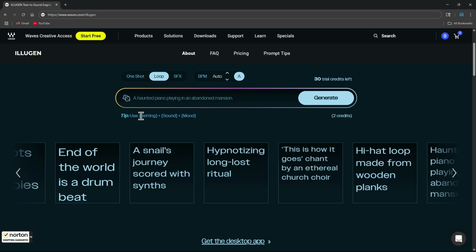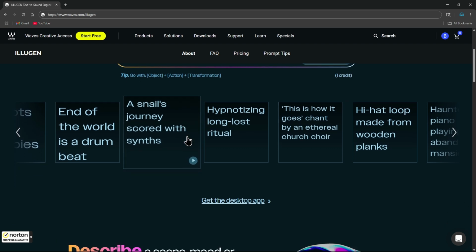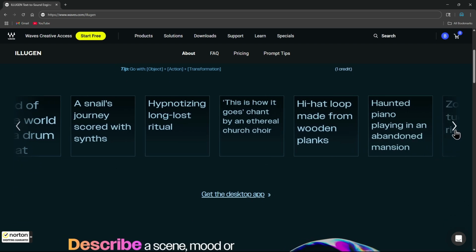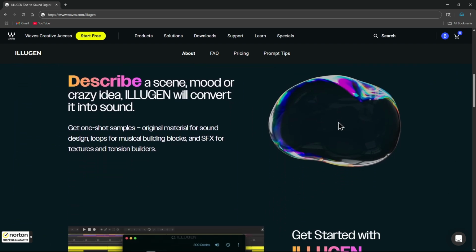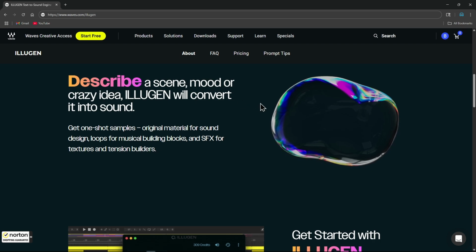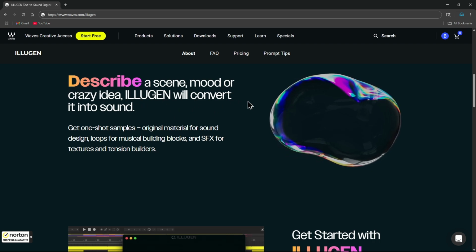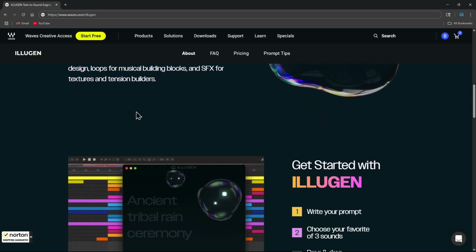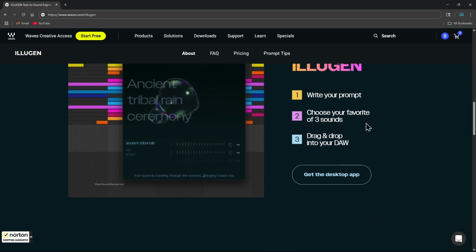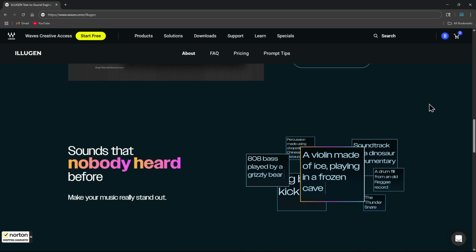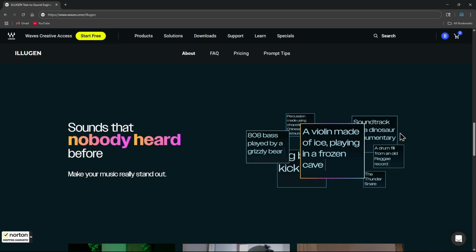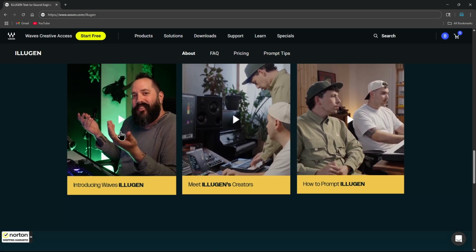They give you little tips down here, the setting, the sound, and the mood that you might want to spell out there. Then you have some prompts here that you can just hit. So real quick, describe a scene, mood, or crazy idea. Illugen will convert it into sound. Get started. So you write your prompt, all the stuff we already showed, drag and drop. And I have the desktop app, sounds that nobody has ever heard before.